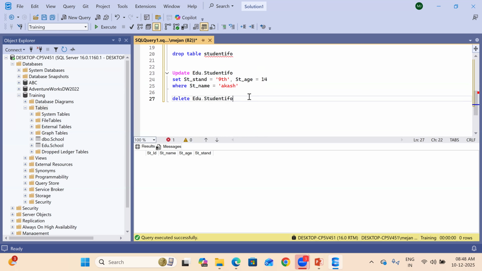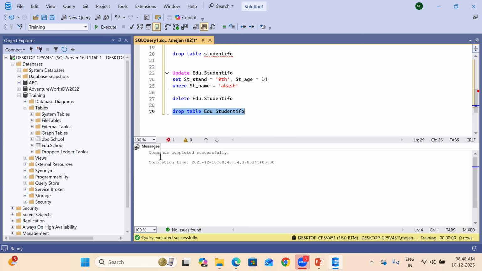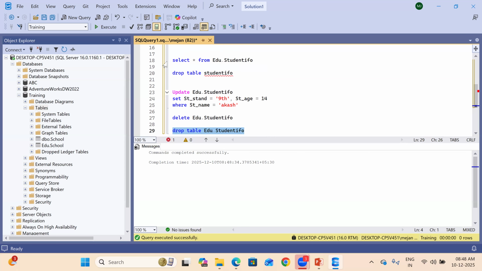Let me show you here. Drop table and table name. So if I do this, command completed successfully. If you want to run this table, you'll get an error. See, invalid object name education.studentinfo, since we don't have this object available now.